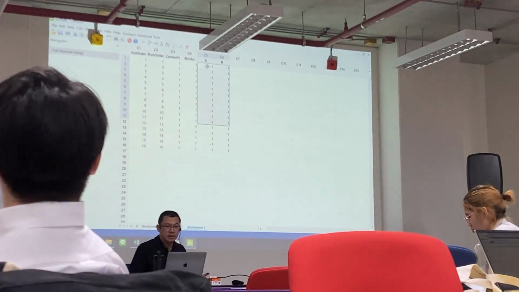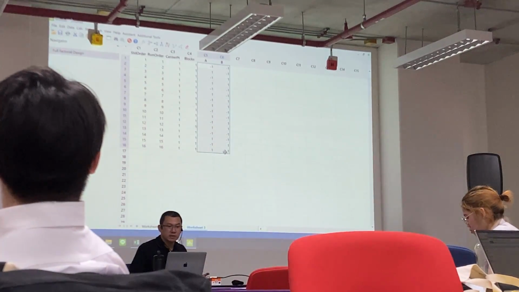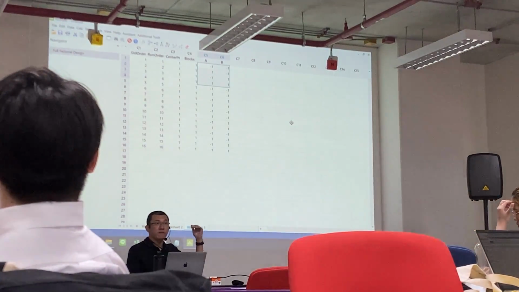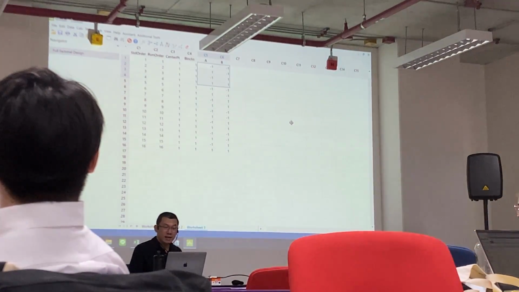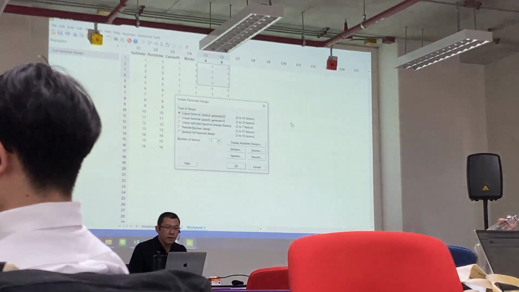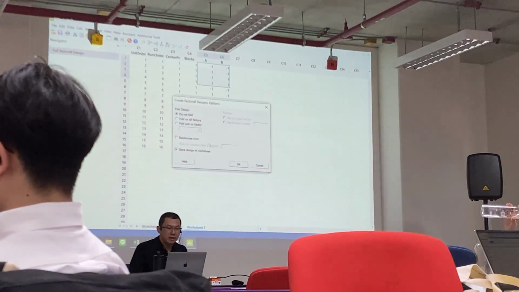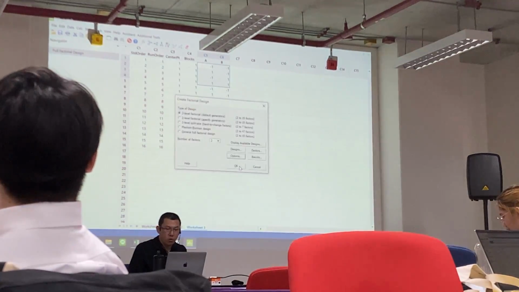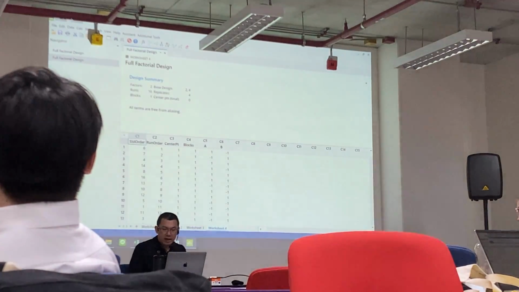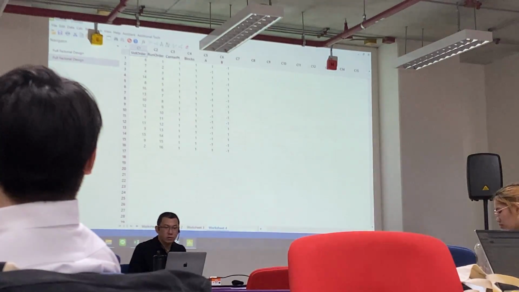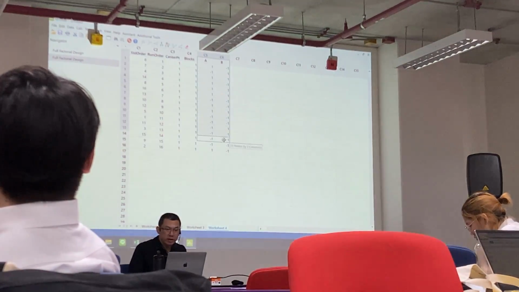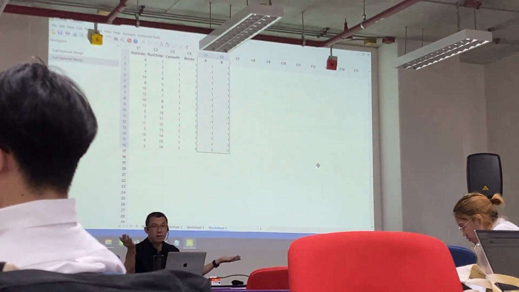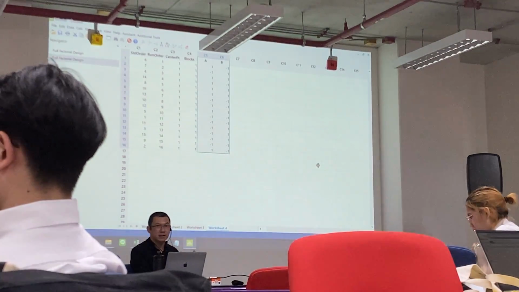Replication is 4. This is standard order. So it goes minus, minus, plus, minus, minus, plus, plus, plus, and repeat it 4 times. Okay? But if you go to options, randomize runs, and click OK, you're going to see a version where the computer randomizes the order of the runs. It's going to look totally random, but still 16 runs.